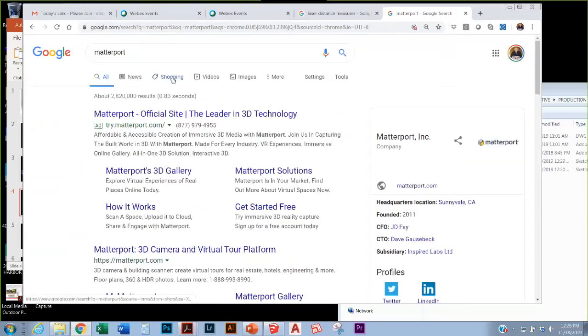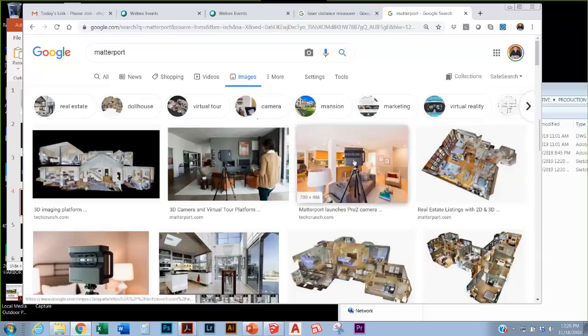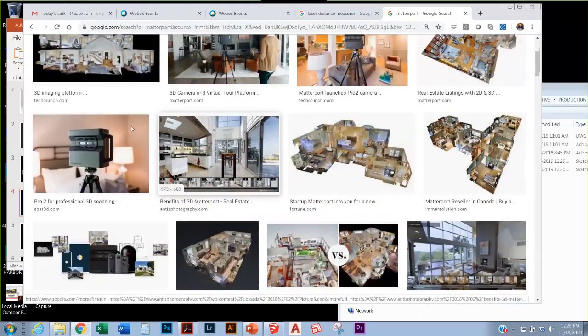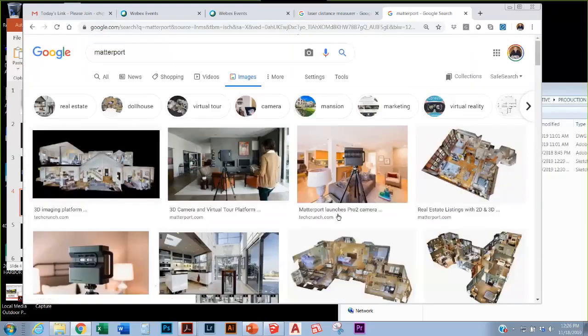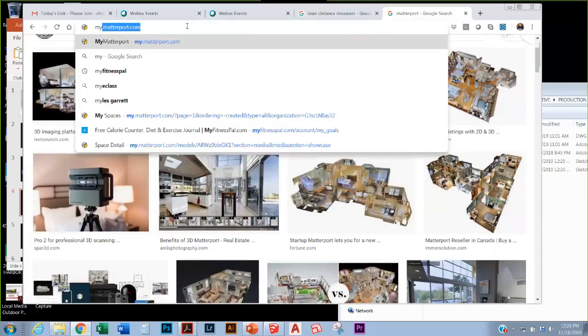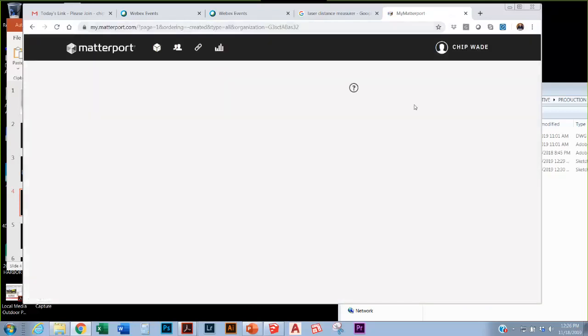Let me pull up an image so you can see. It's basically a camera, and I own one of these cameras. I believe you can buy previous generations for about $1,000. The Pro 2 cameras are a couple $1,000s, and there's a subscription. But you can go inside and capture a whole entire structure very, very quickly.